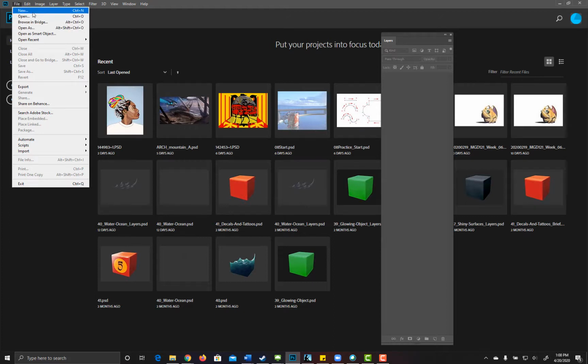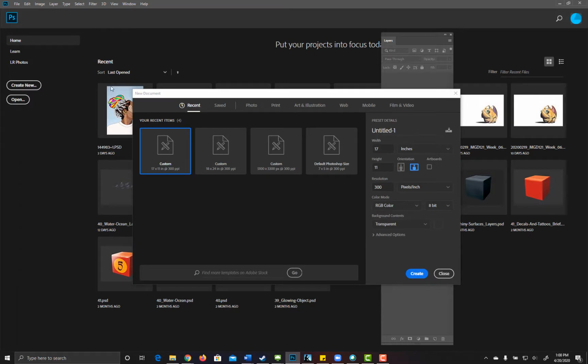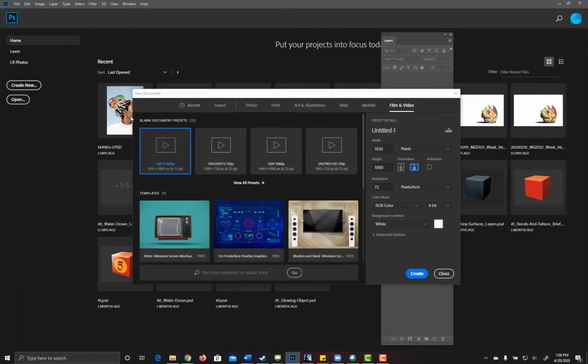If I create a new file and go over to Film & Video, you'll see that I have 1920 by 1080. If you want to do 4K, good luck with the renders, but you can totally do that. I will take 1080. Right now, the default settings are pretty good. I'm going to have a white background. I'm okay with that. I could put transparent if I would like, and then I would be able to change it myself. But in this case, it's either white, black, or background color, and it's going to create a layer with that already on there.